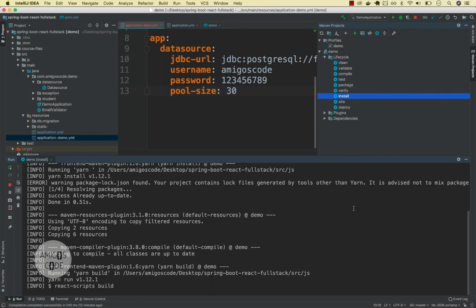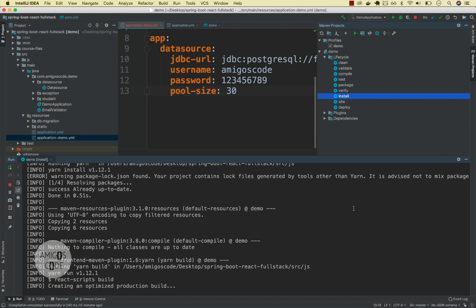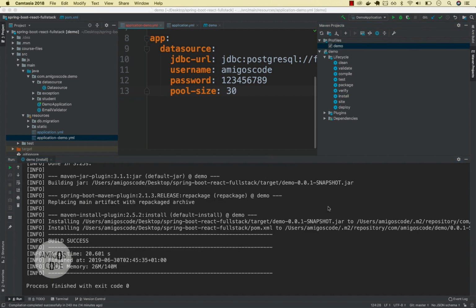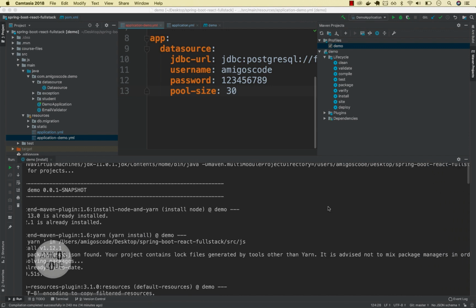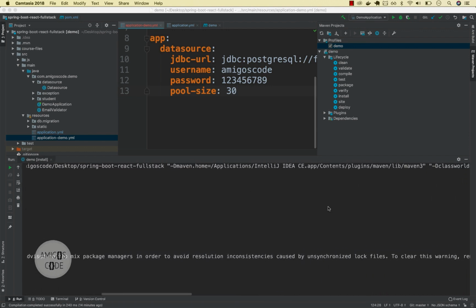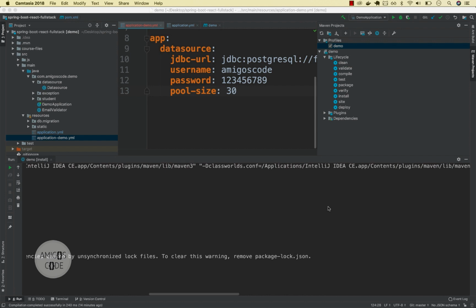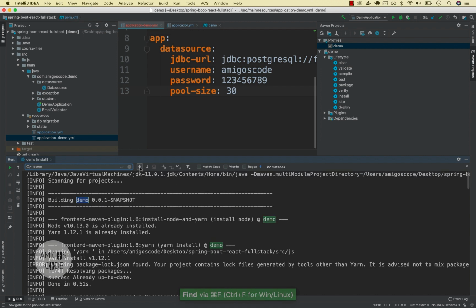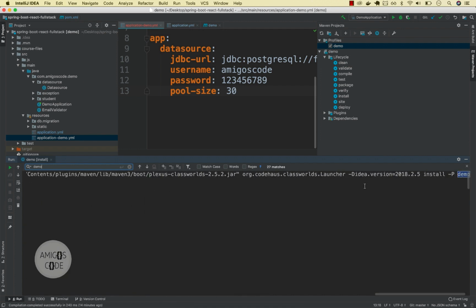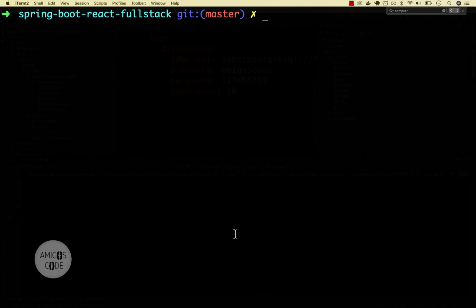So just give it a second. And you can see that it's creating a build for us. This is what we've seen before. There we go. The build was a success. If I now scroll up, at the very top, we should see demo somewhere. So if I search for demo, you can see that this was the command install -p and then demo. And this was the exact same thing that we did through the terminal, remember?